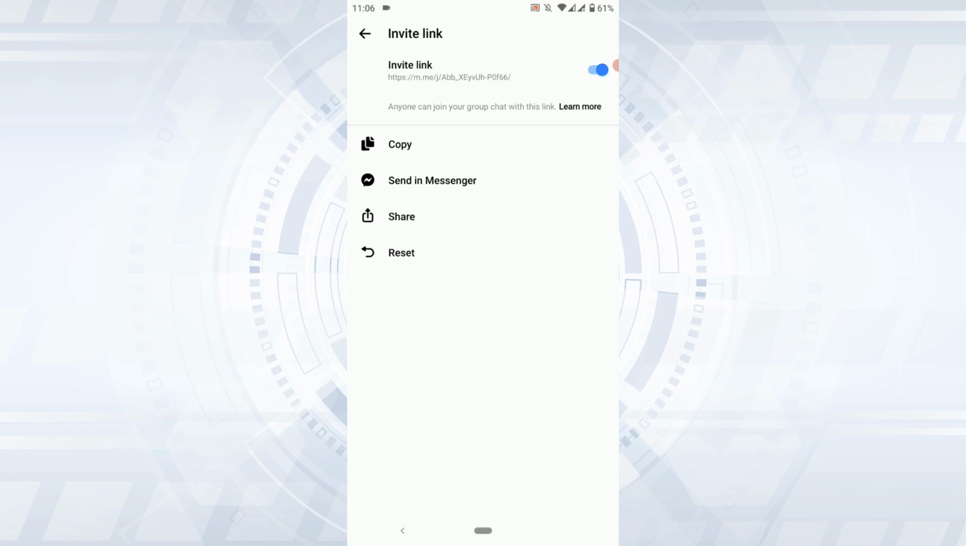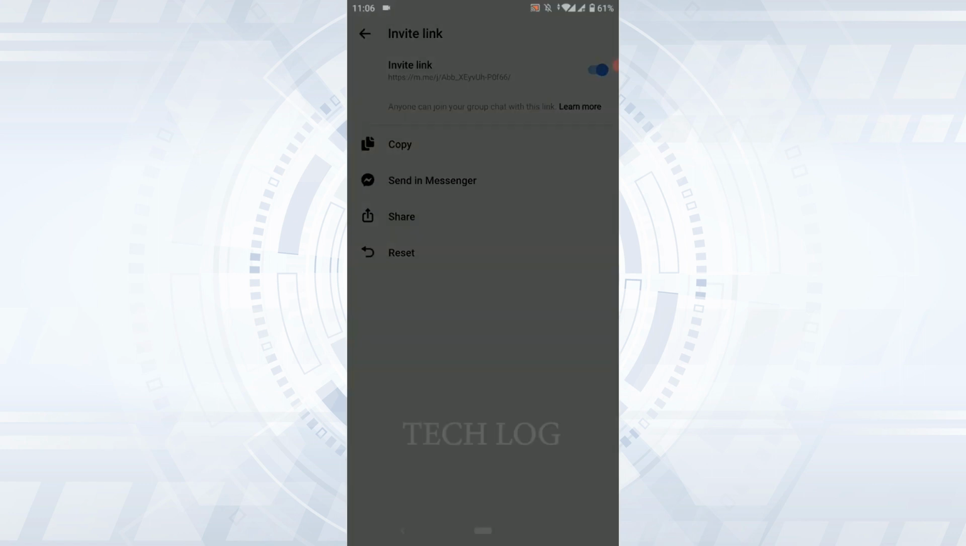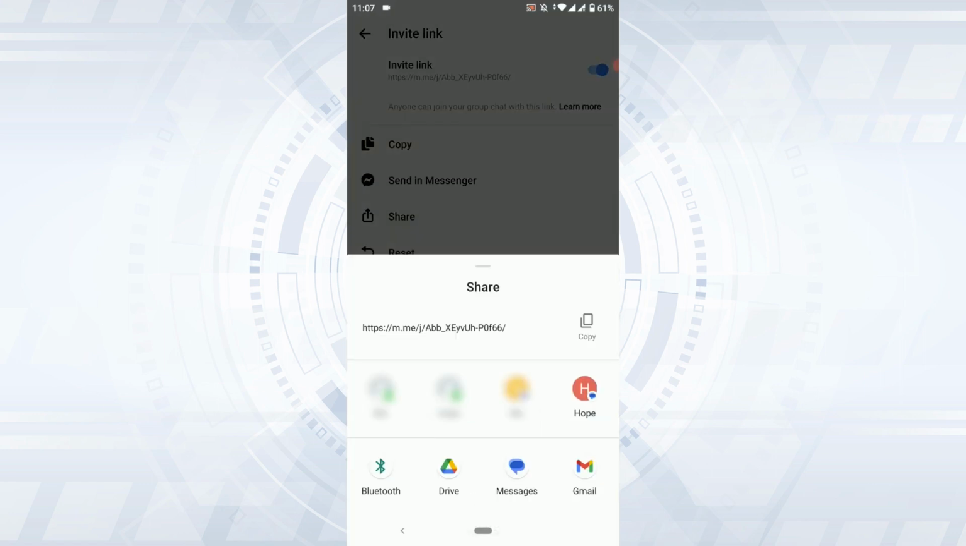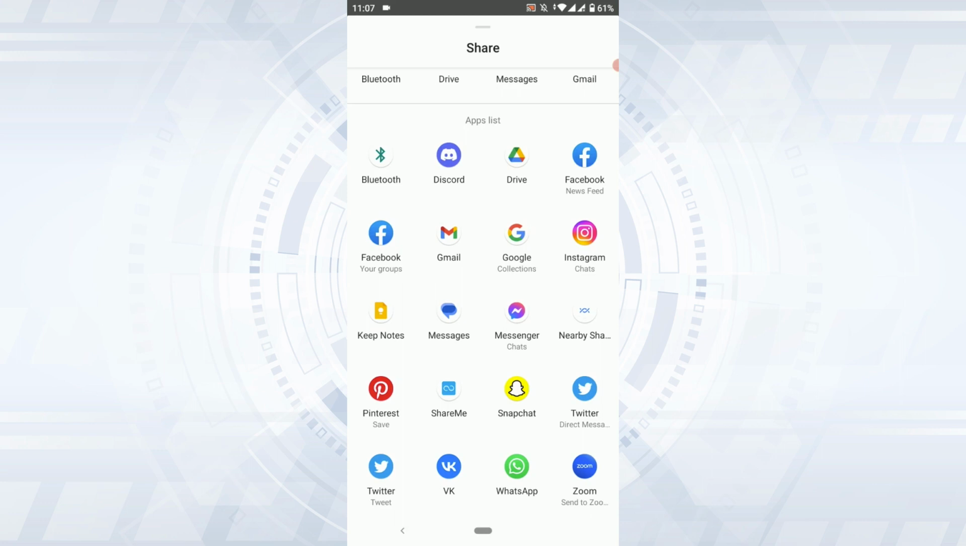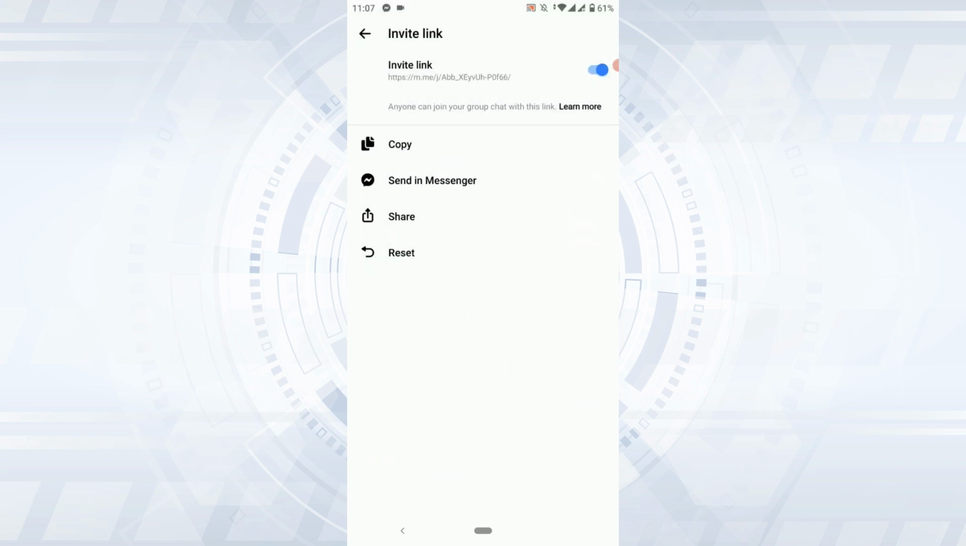You can directly send this link in the Messenger. Likewise, if you tap on share, you will be able to share it to the other application and other social media or the nearby Bluetooth device that you have. So this is how you can share a group link on Messenger.